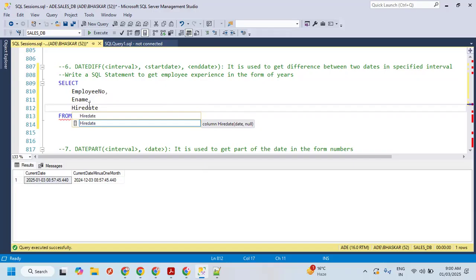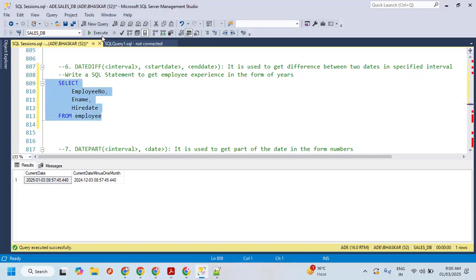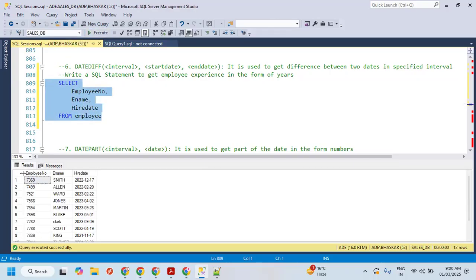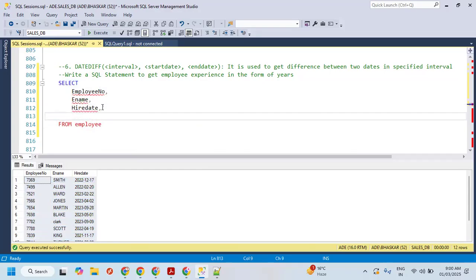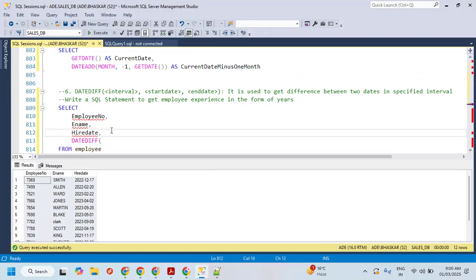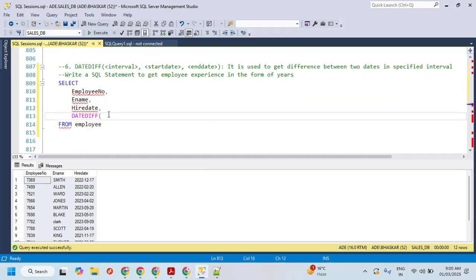Hire date is a date column. So I want to see how many years of experience they have. Then what you can do is get the difference between two dates. DATEDIFF, interval. I want to see it in the form of years.